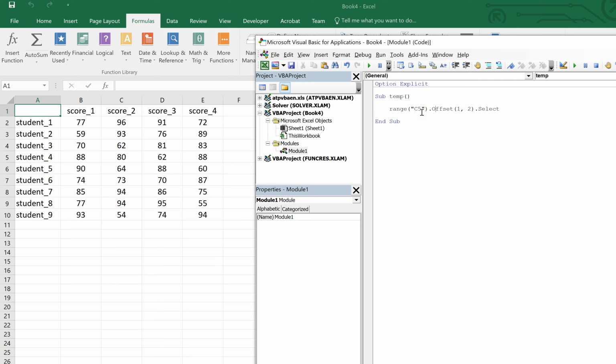So in this case, C5 is designated, which is column C, row 5. And with offset, it says to move down 1 and over 2. So you count 1 down and then 1, 2. So when this runs, it's going to end up selecting cell E6. Let's go ahead and run it. And that is what happened.